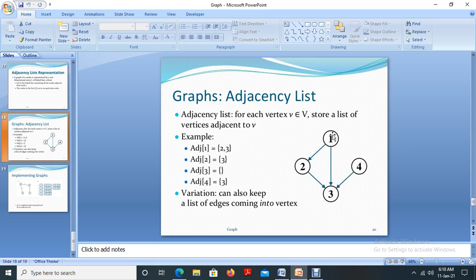For example, 1 is a node and the adjacent nodes of 1 are 2 and 3 because there is a direct connection. For the case of 2, we have only one adjacent node, that is 3, because there is only one edge pointing to 3. For node 4, we have only one edge that is connected to 3, so 3 is the adjacent node of 4. For the case of 3, we don't have any adjacent nodes, so the adjacent nodes of 3 are empty.